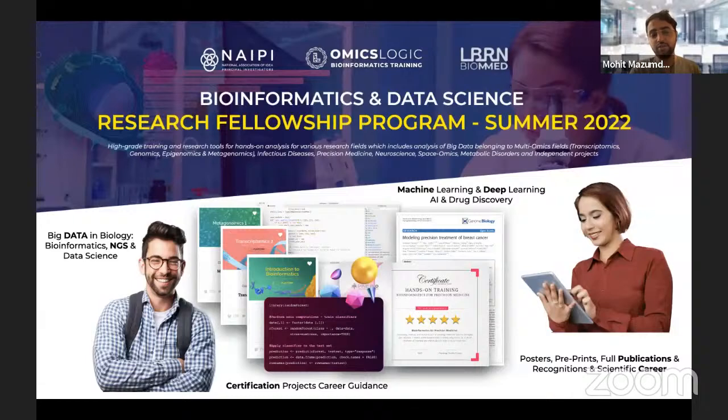So it's an amazing program, this research fellowship, I would say, because it's an experience that takes you to use high-grade training research tools, and then you get to do the hands-on analysis and apply multiomics data or any sort of data that is publicly available to these different research fields. So it does not stop you from working on a very specific research field. You can have any of the research fields out there that use biological data and generate a research idea and work on that idea.